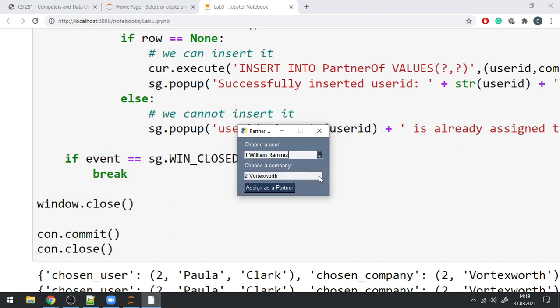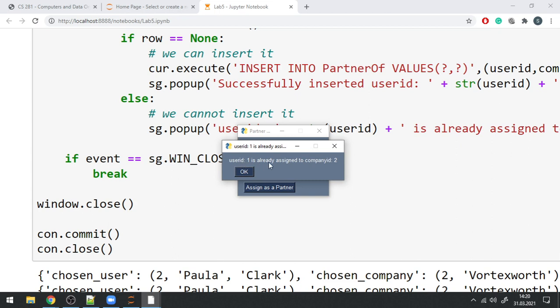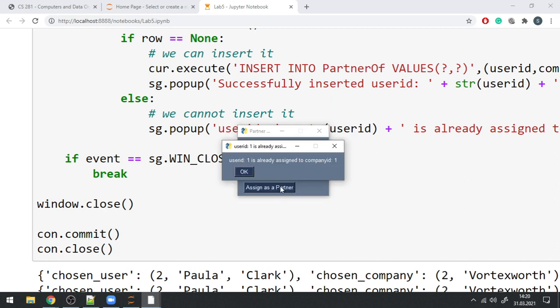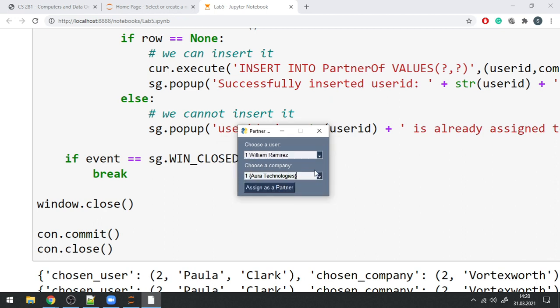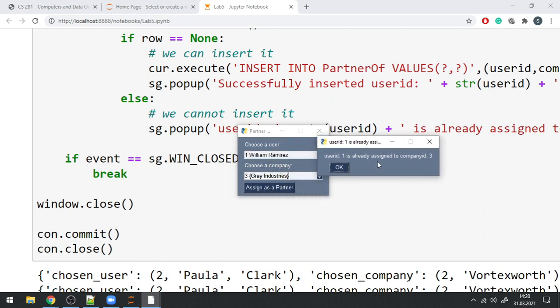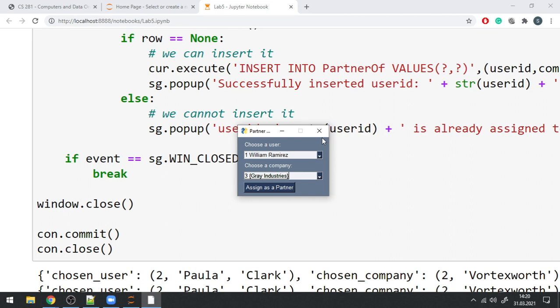So let me choose some other combination. For example, this is assigned to company, but I guess this combination was already in the partner of table, but it was not. Okay, then I guess this user is already assigned to company 3. This is not something that I just did. It was something that we did before in this database, and we cannot assign that because it's already in the partner of table.